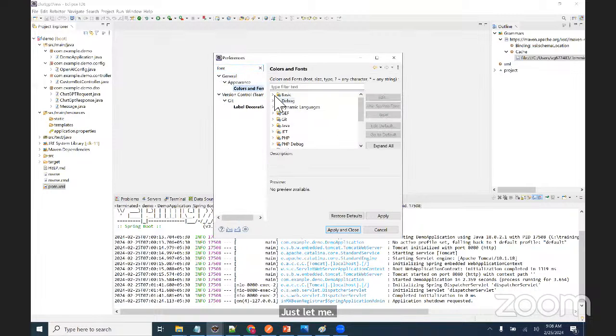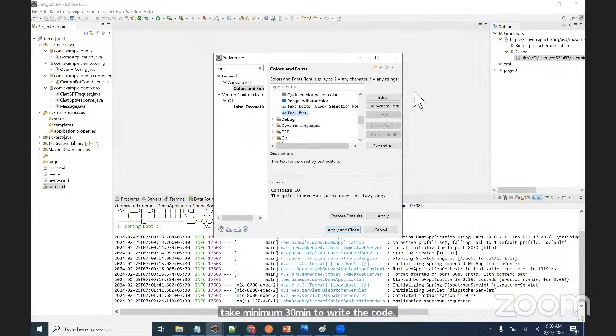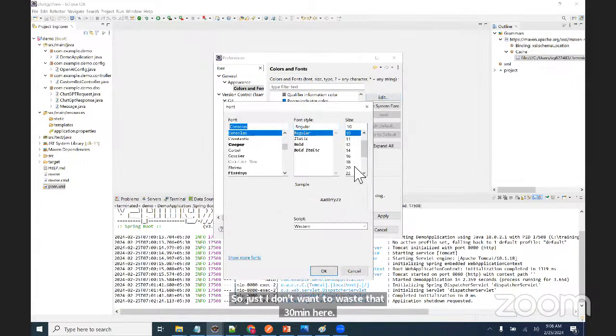I can write the code, guys, but the point is it will take minimum 30 minutes to write the code. So I don't want to waste that 30 minutes here. Meanwhile, I can take anything here. Okay.